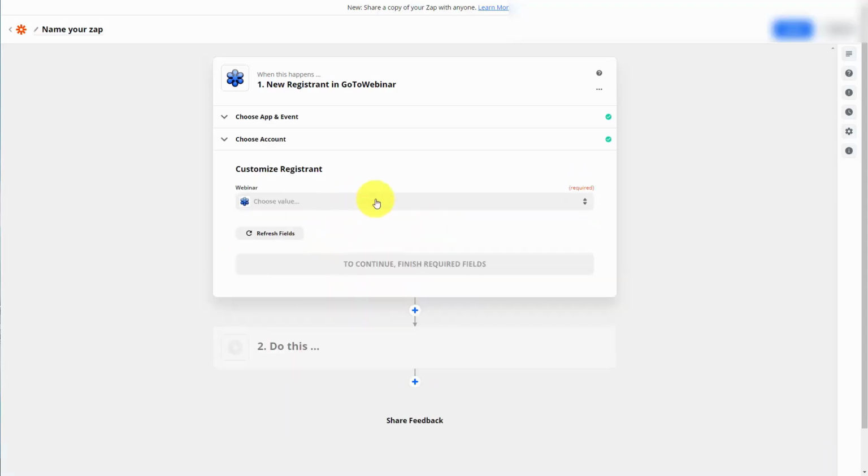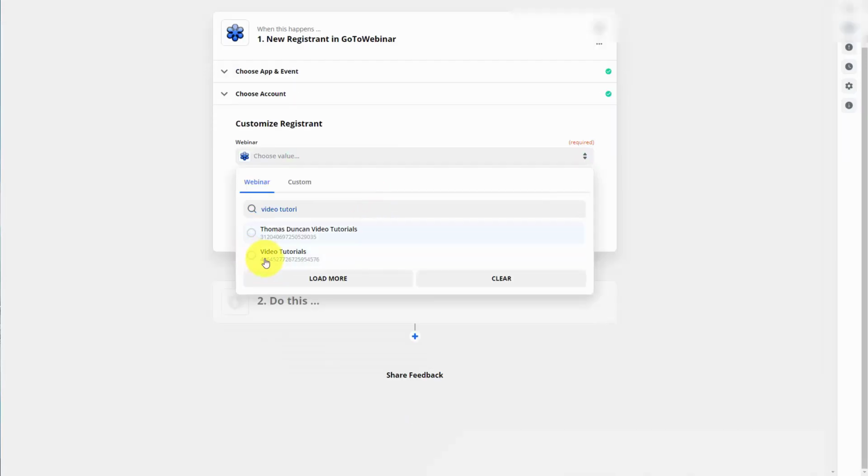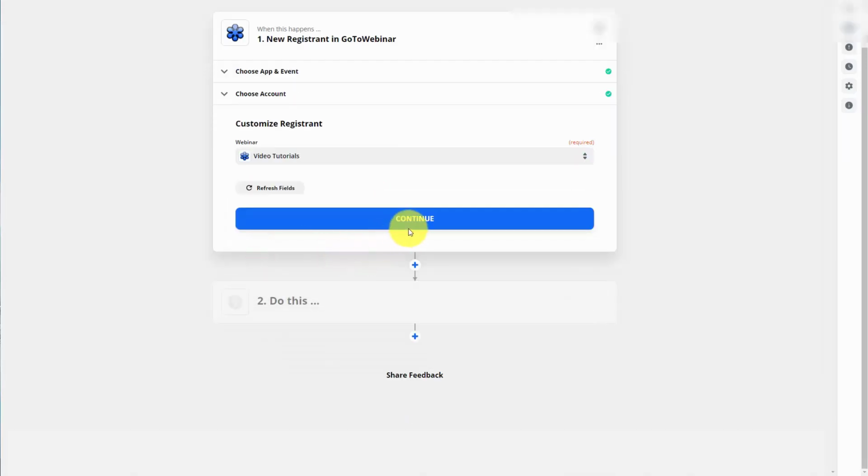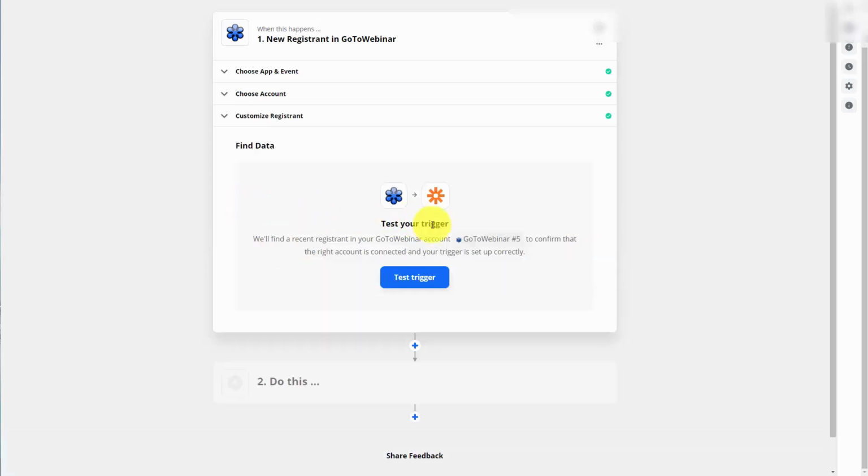What we need to do now is choose the specific webinar that we're going to be working with. We're going to select the webinar, and once we've done that, we're then going to click Continue. Now Zapier is going to need to have a test in order to make sure that the connection is working.